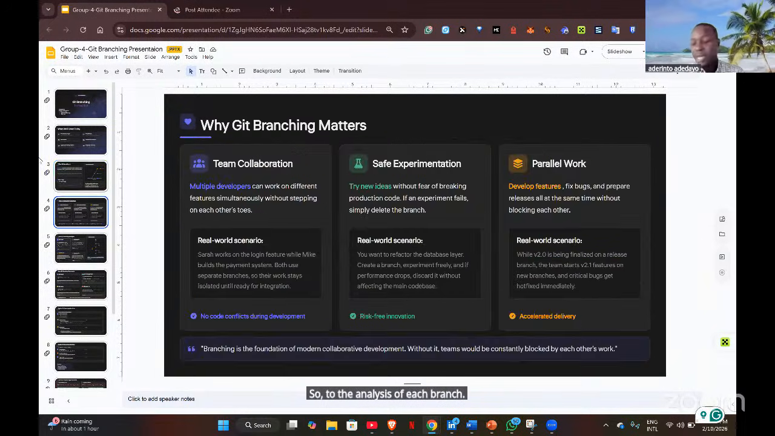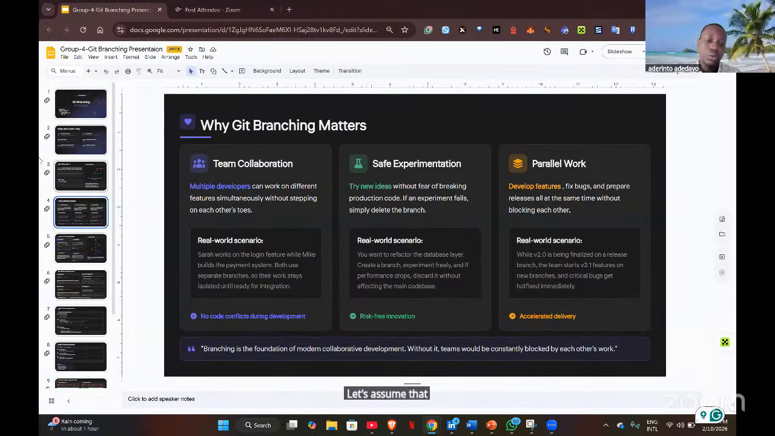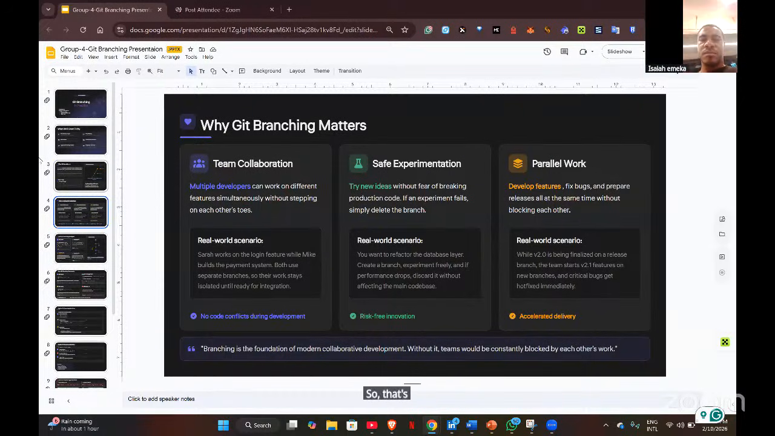So why Git branches? Why does it actually matter? Git branches matter in team collaboration. For the real world scenario that I put in this presentation, let's assume that Sarah works on a login feature while Mike is building a payment system. Both can work on separate branches, and when they are done in their isolated branches and have done review and it is ready for integration, they can bring it back and merge it into the main branch. So that's one of the advantages of Git branches.